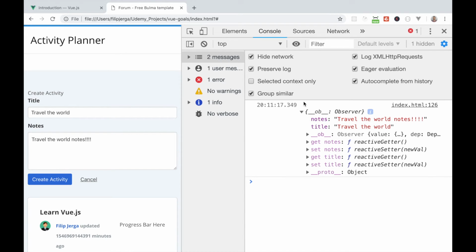And you can imagine, instead of console logging out some data, you can send this data to your database or to your server and create your activity.